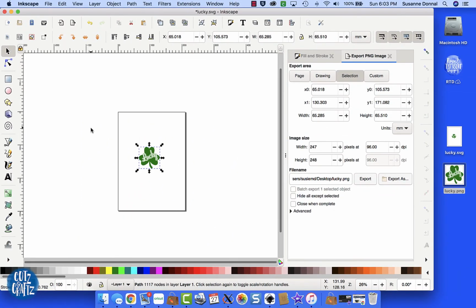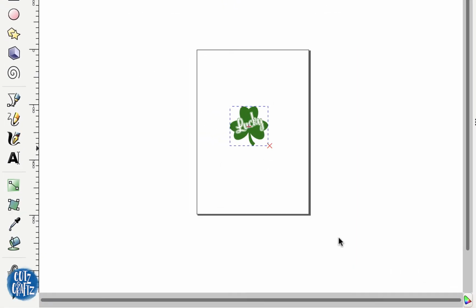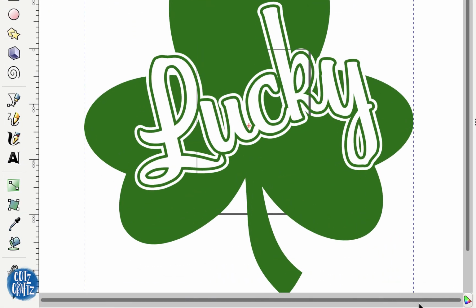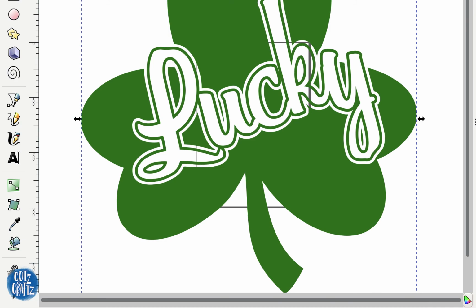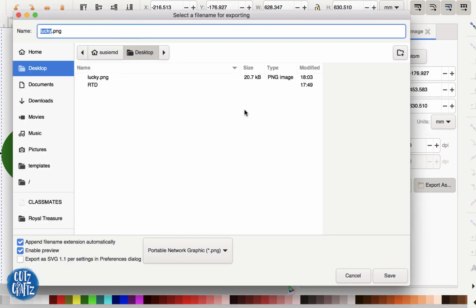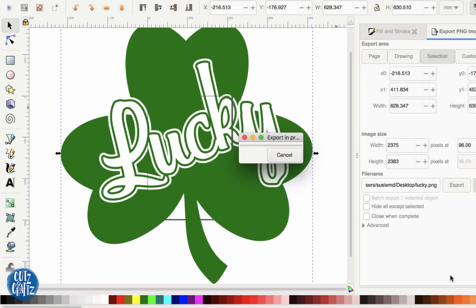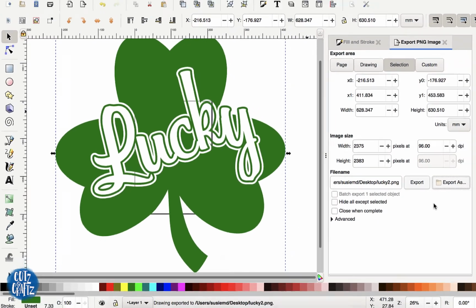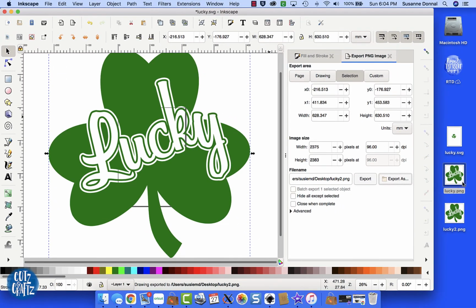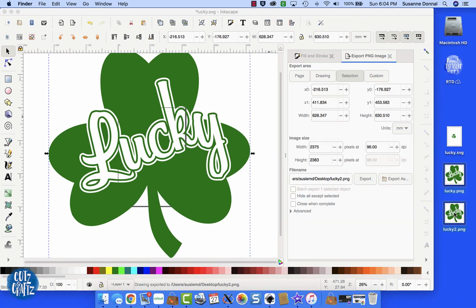So now I'm going to resize the SVG file. I'm going to make it bigger than the canvas size. And I'm going to save it as a PNG image again. I'm going to export it as, I'm going to rename that Lucky 2 and save. Export it. Now we want to show you the difference between the two different PNG images.